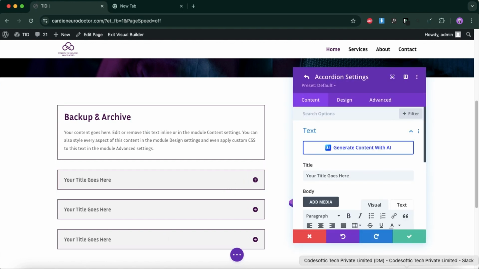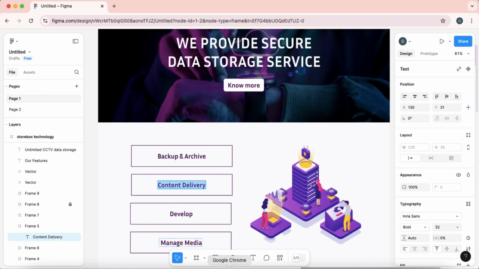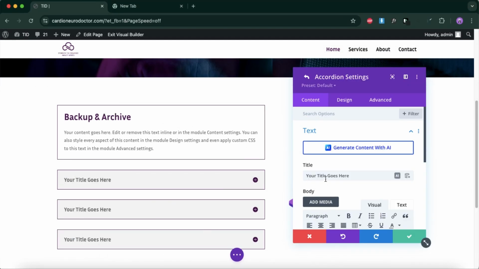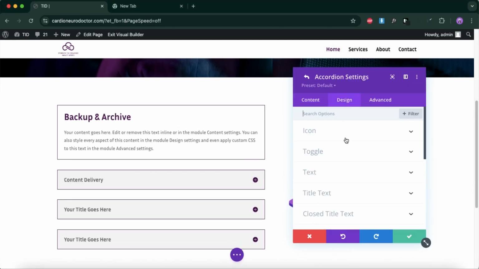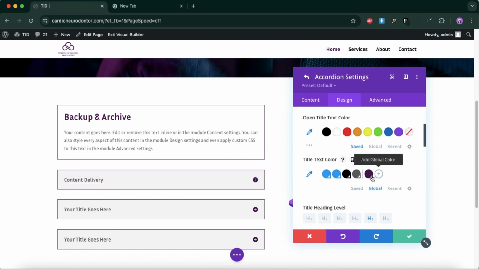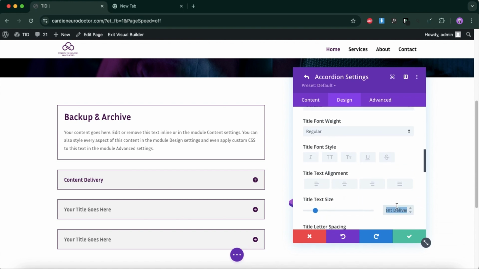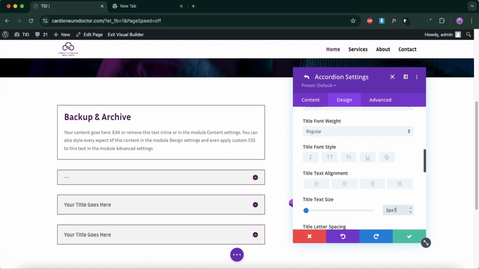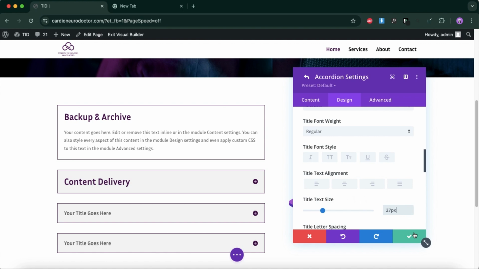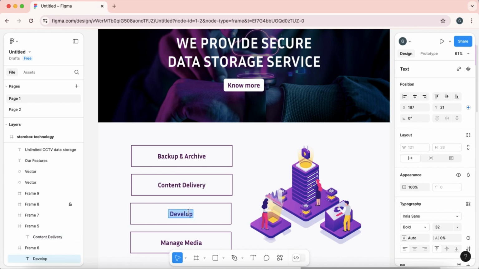Now we'll go to the second option. I will go to the Figma, copy the content, and we'll go back to WordPress and we'll paste it here. Go to the designs, text, title text color, and the font size. It's 27 pixels. Now it's fine. Now again go to the Figma, copy the content, and the same process goes on.